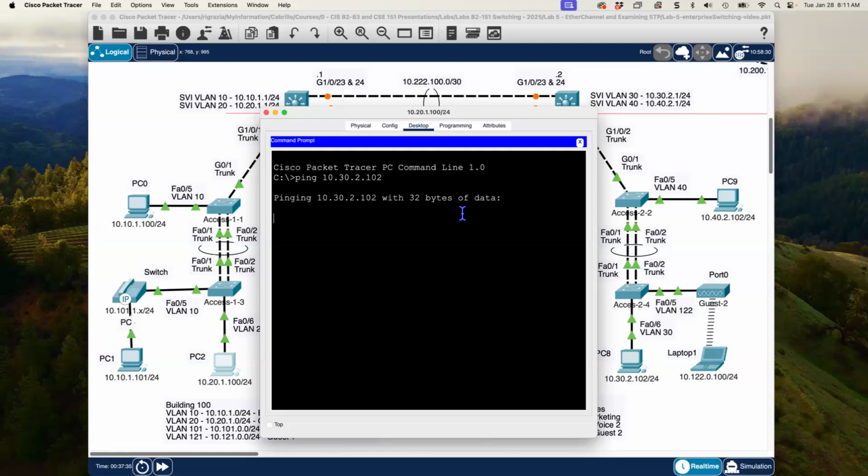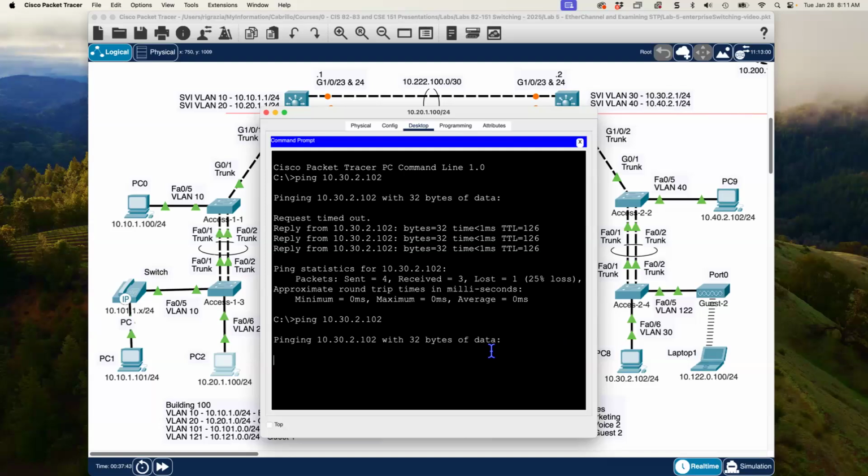Now it's possible that some ARP requests might have to happen here, so we might get 1 or 2 request timeouts. So just got to be a little patient here. There we go. Looking really good. Of course, if I did that again, then we shouldn't have any problem.